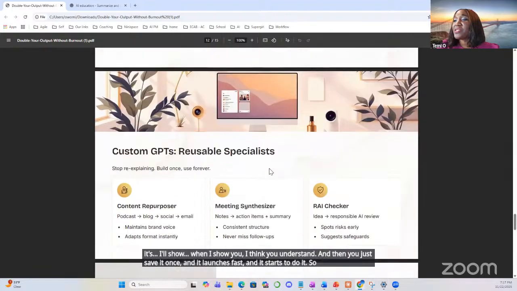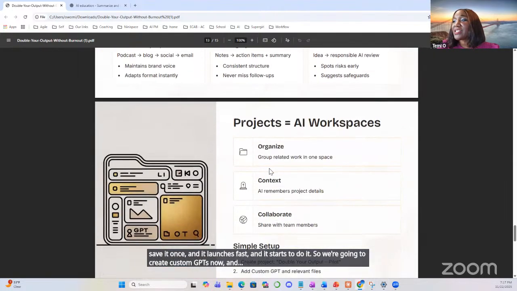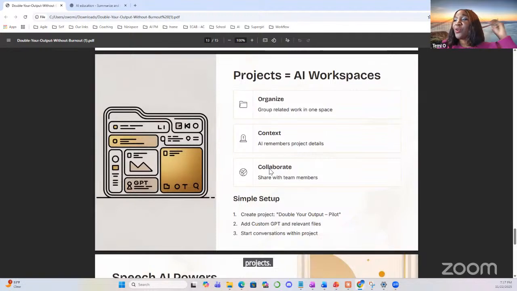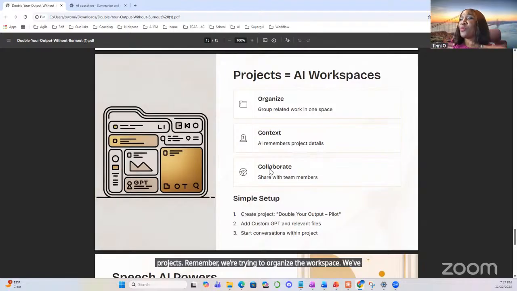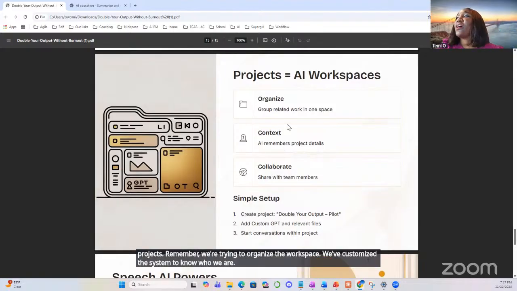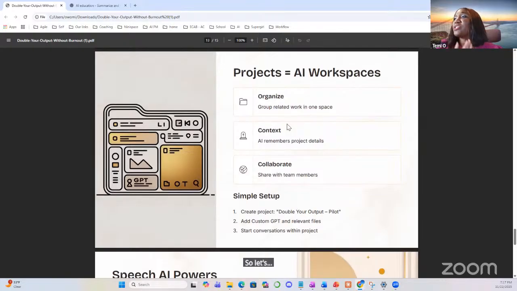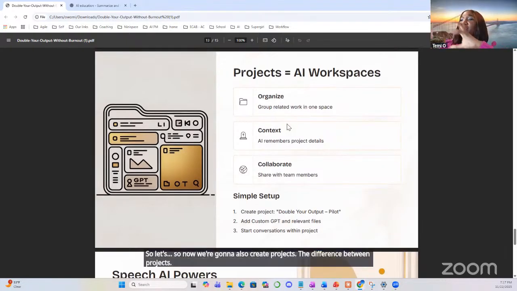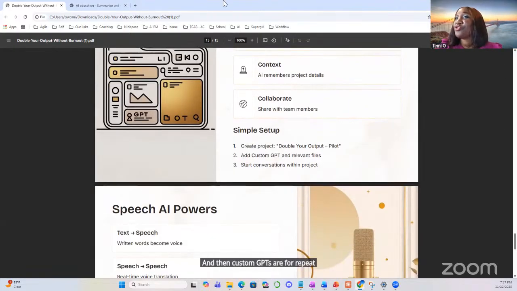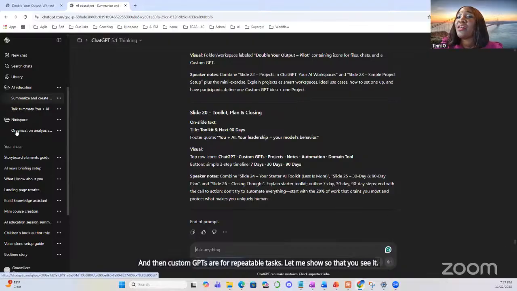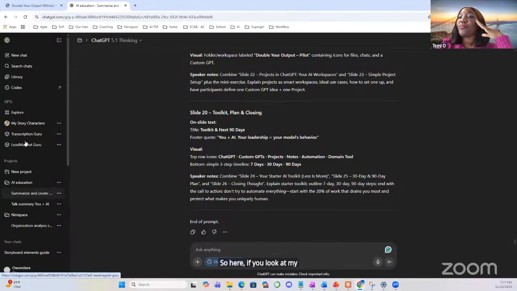So we're going to create custom GPTs now, and projects. Remember, we're trying to organize the workspace. We've customized the system to know who we are. So now we're also going to create a project. The difference is, with projects you're organizing the work, and custom GPTs are for repeatable tasks. Let me show you so that you see it. If you look at my screen, I currently have 3 custom GPTs. Remember, I said it's for things you want to do repeatedly.